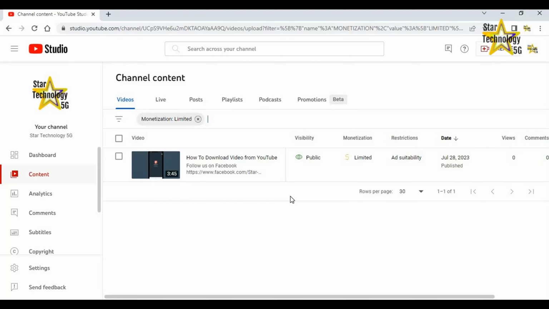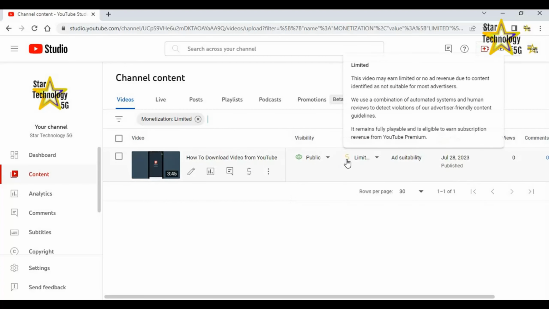If you uploaded a video on YouTube and you received this yellow sign, it means your video has ad limited. In this video, I will demonstrate how to solve the ad limited issue.